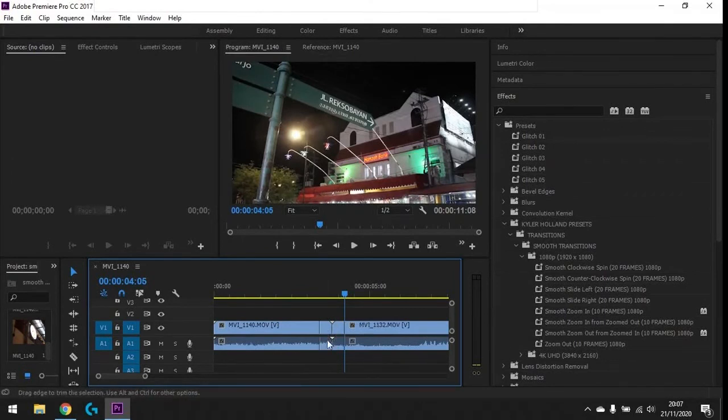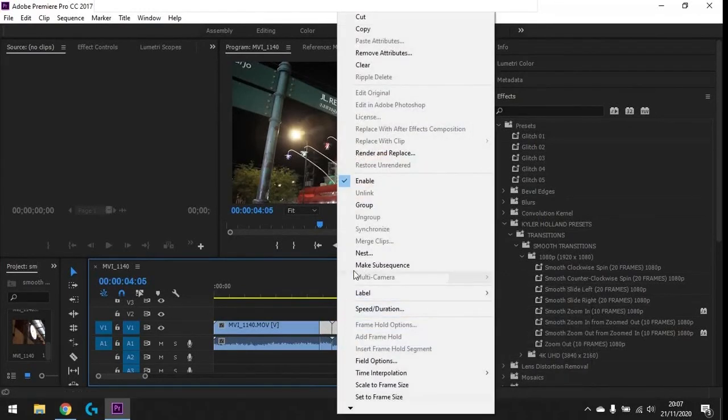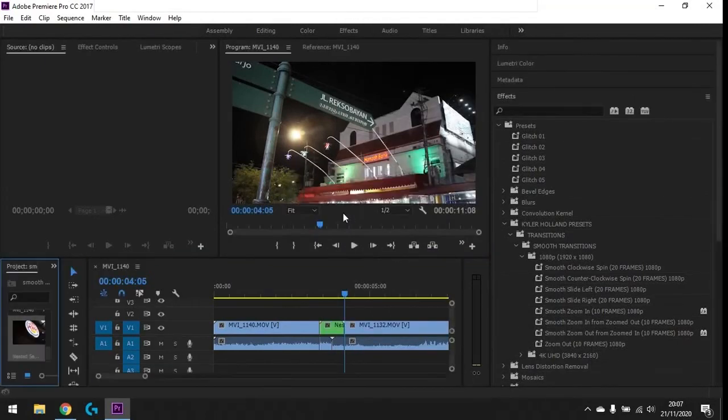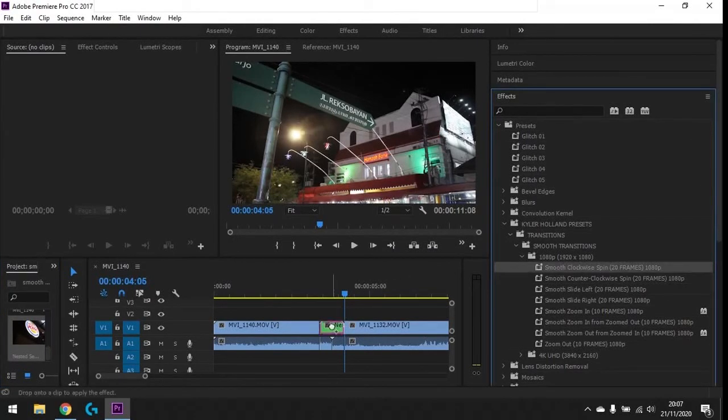After that, select the 2 cut videos, then click the right button on your mouse and choose Nest. Then click OK. After that, drag the transition effect to the nested video. Then, finally, the smooth transition is done. So, here is what it should look like.